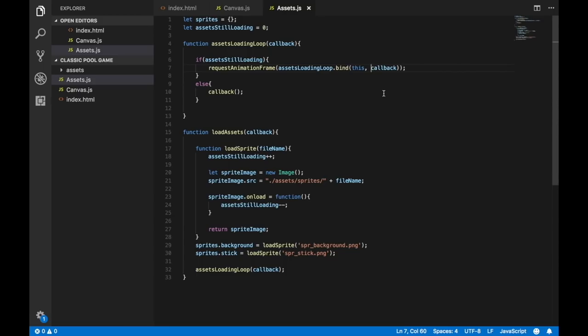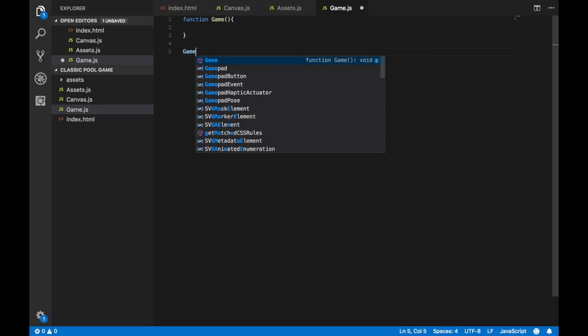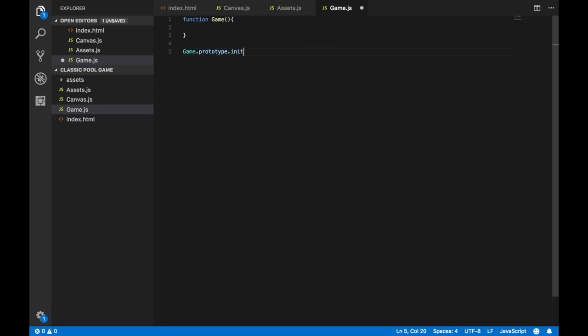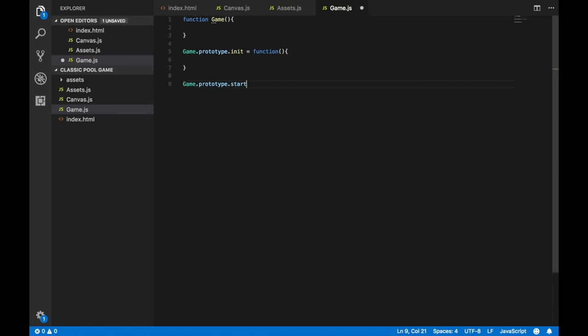Now let's create the most important object in our project. And for that, I'm going to create a new file and call this file game.js. And here I'm going to define a function constructor and call this function constructor Game. The Game object will contain 3 methods. Let's write them down. So the first one is Game.prototype.init. So here we will initialize the game. The second one will be Game.prototype.start. So you can imagine that here we will start the game. And the third one is Game.prototype.mainLoop. And in this function, pretty much everything is going to happen.